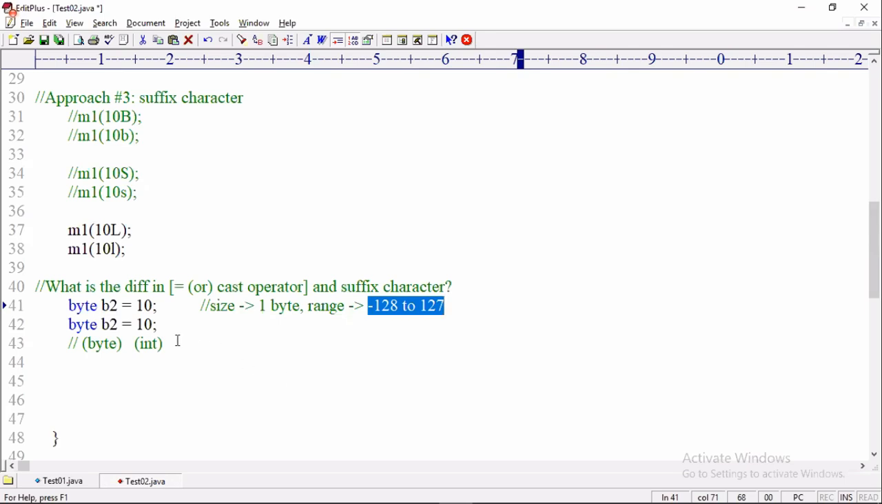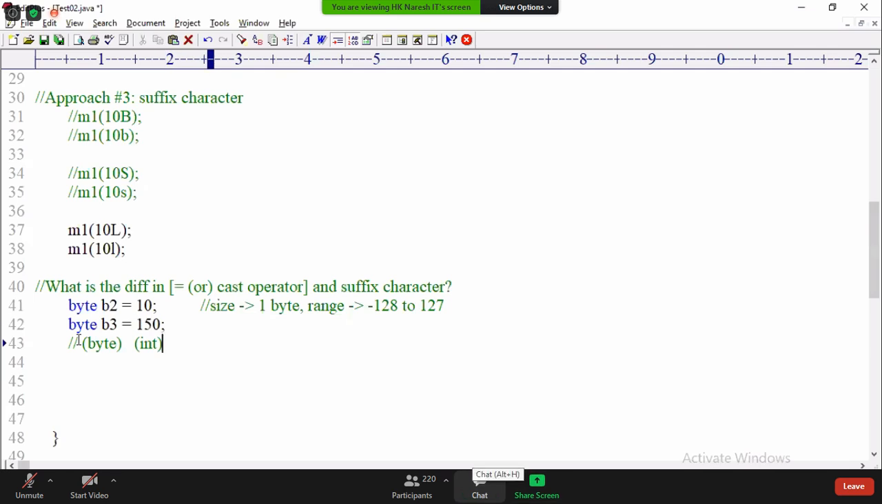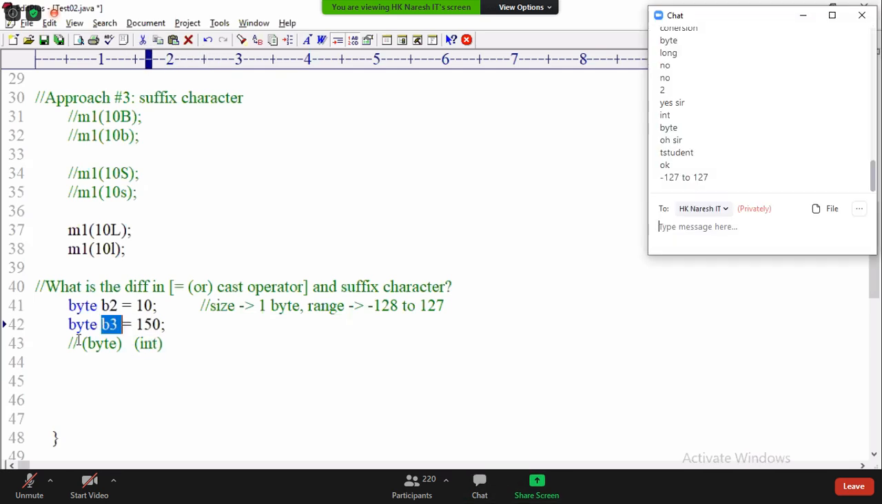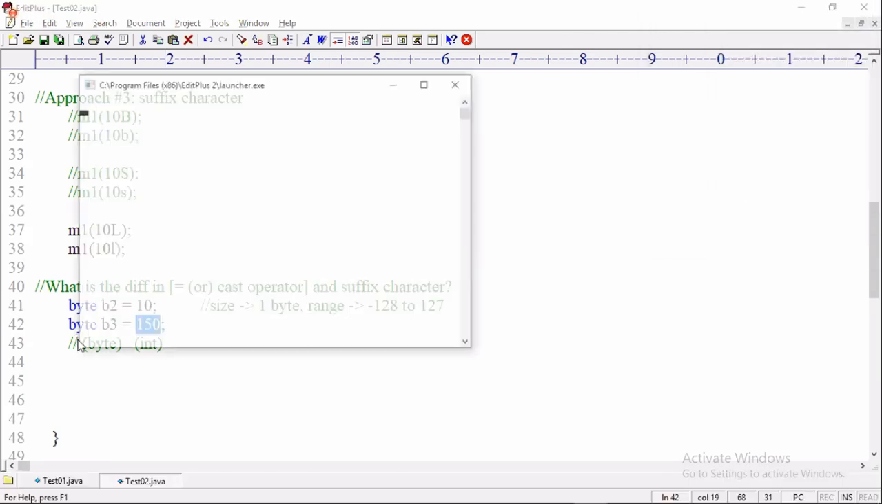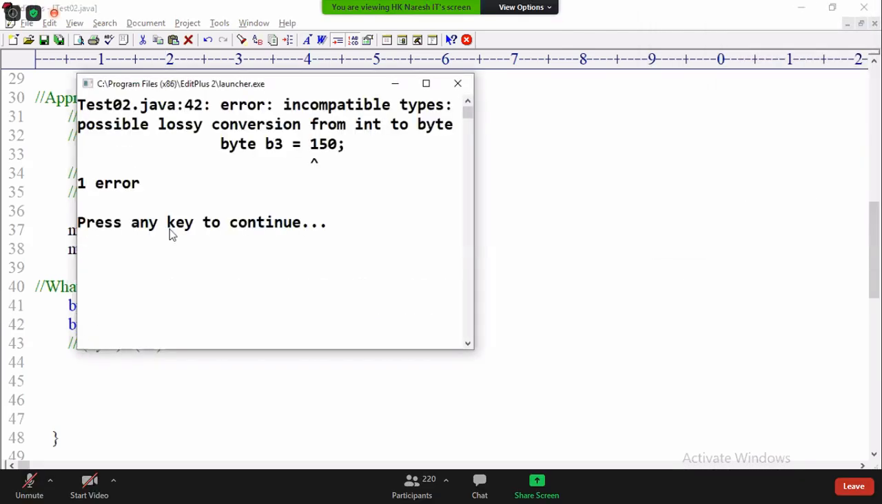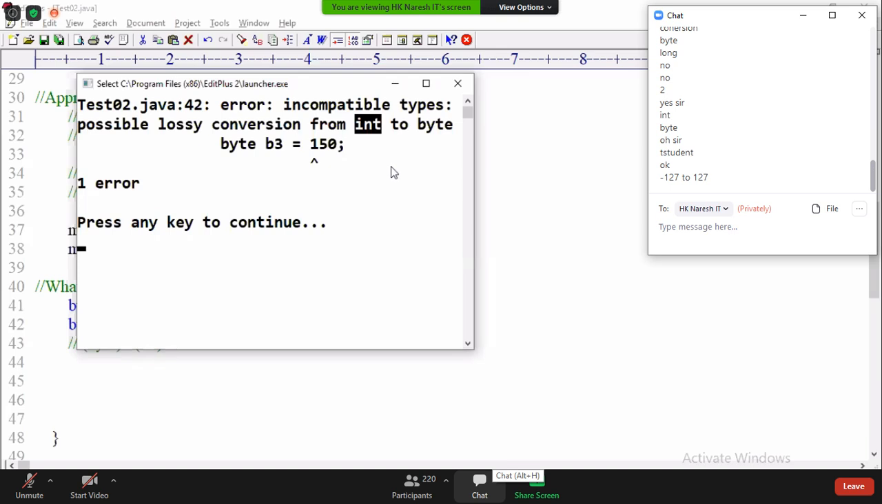Now I am trying to assign byte b3 = 150. Tell me, what is 150? I am telling you here it is int. After assigning, it is what? Byte. So observe, if I write 150 here, the compiler will throw an error: possible lossy conversion from where to where? 150 is what type? Int. To byte. b1 is of what type? Byte.